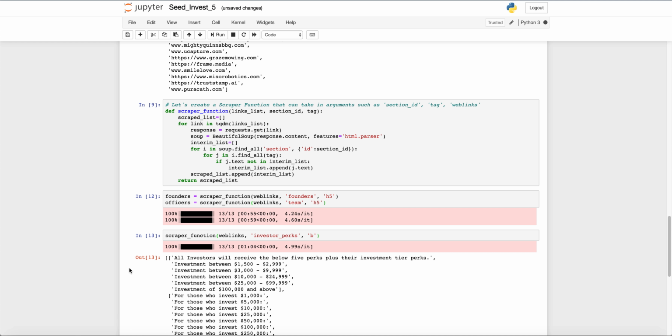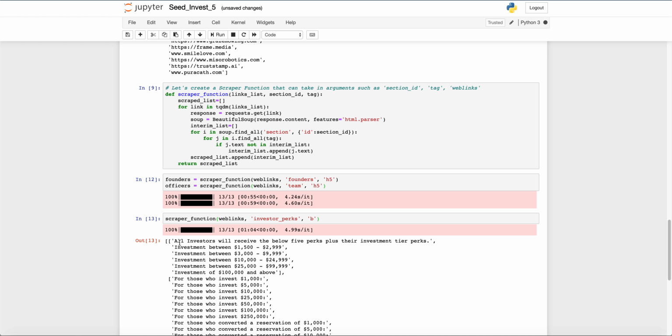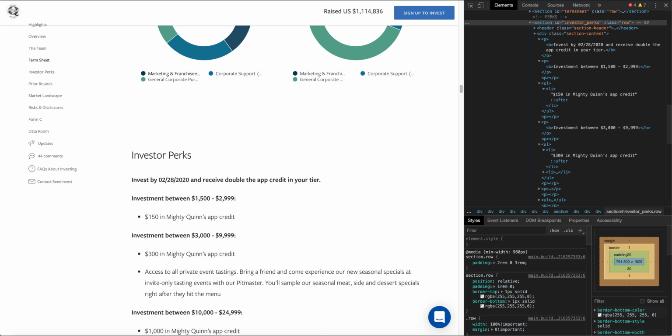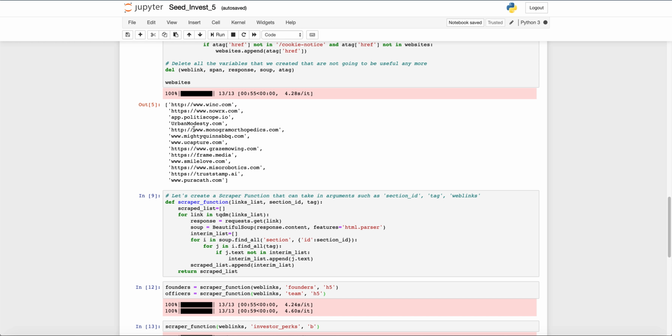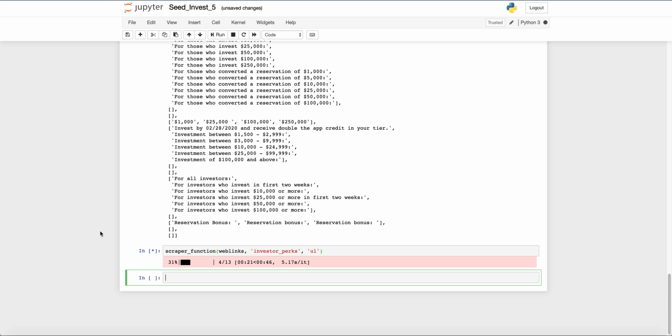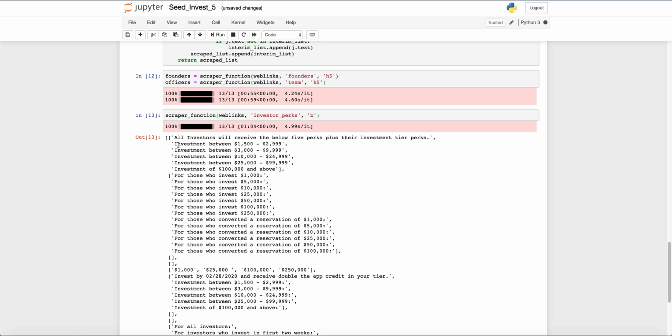Okay, so here we got a list. All investors will receive. So which one are we looking at? We're looking at Mighty Quinn's barbecue. So let's go to Mighty Quinn's barbecue. What number is this? 0, 1, 2, 3, 4, 5. So the fifth list is what we are looking for. So the zeroth list, first list, second list, third list, fourth list, and there's the fifth list. There's Mighty Quinn's barbecue, right?